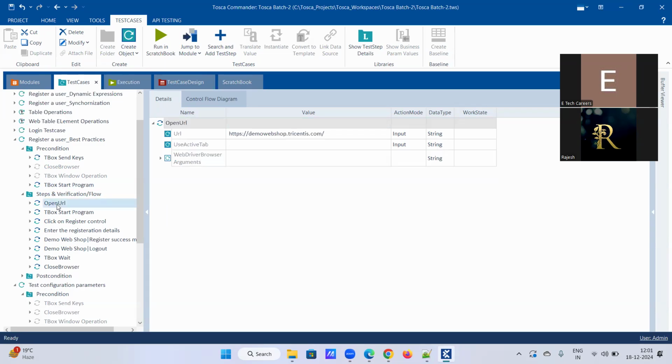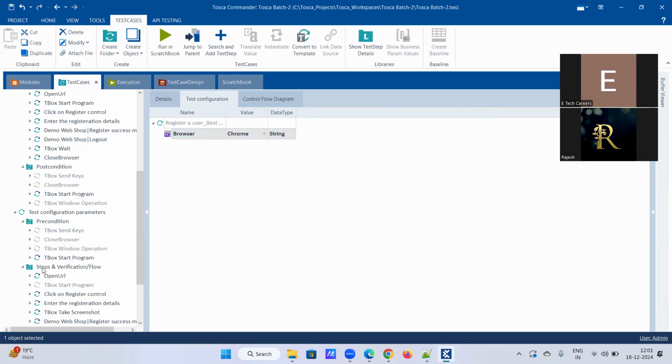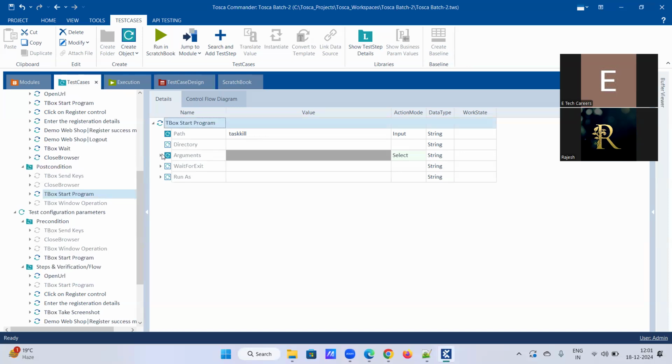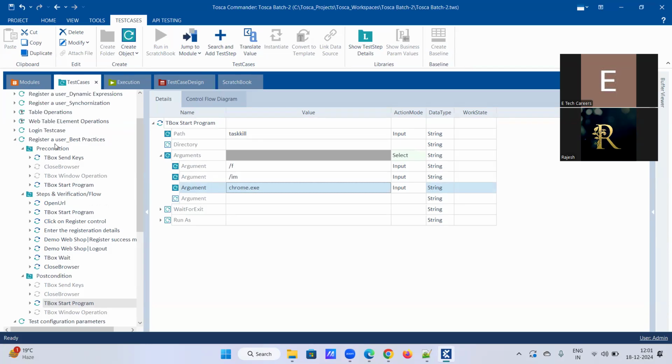Again, you are going to open URL. This is going to execute in Chrome, so you have to change it specifically without giving TCP. Just go to test case, test configuration. You have to give Microsoft Edge specifically, and next to the test case, Tbox start program, and change everything. So you have to give it repeatedly. And if there is anything else, you have to make changes. It is a very long process and takes time. So simply wasted time, right?